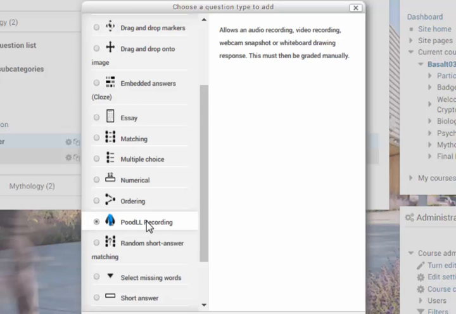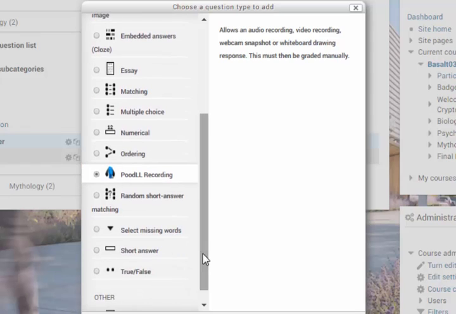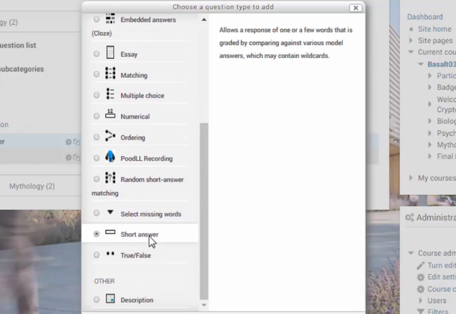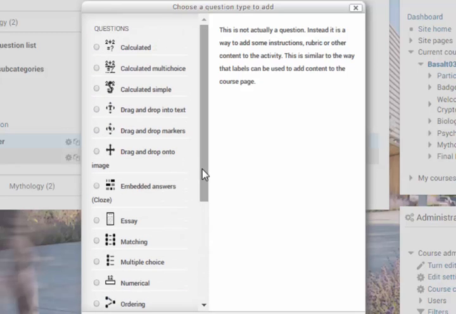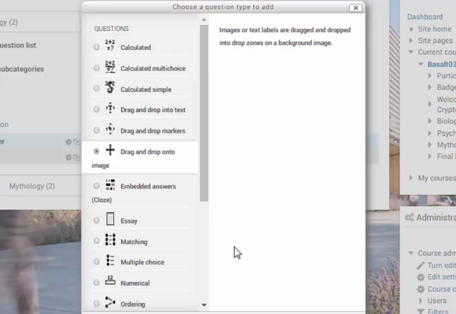Poodle is a tool that lets you do audio or video or screen drawing. I don't know what random short answer does. Short answer itself, what it's really asking for is a word or a particular short phrase, and it's a computer, so it has to be the exact text string you designate, or the computer marks it wrong. Very unforgiving. True, false, pretty straightforward. Description you can use as a heading or as informational. The following 5 questions apply to this scenario kind of thing. Any of these you can look up in Moodle Docs, and it will tell you how they work and how to set them up. The drag and drop onto image is a little bit tricky, but it's fun.